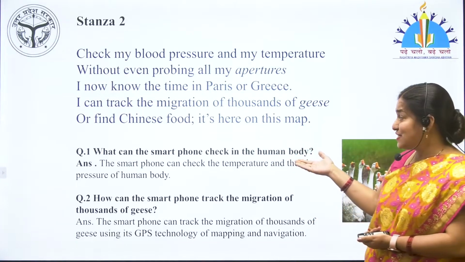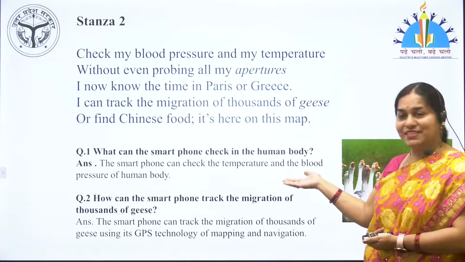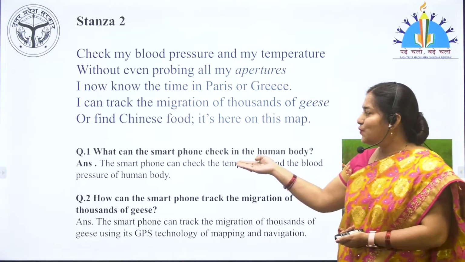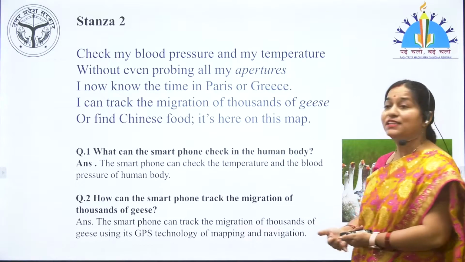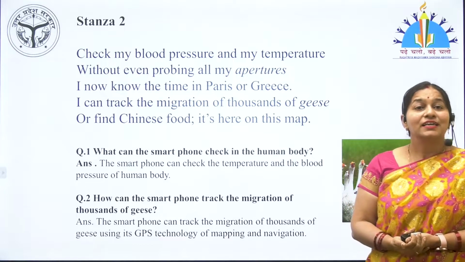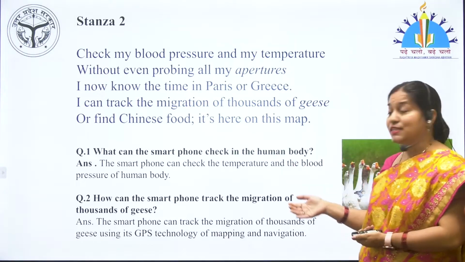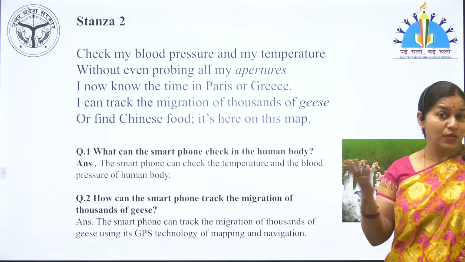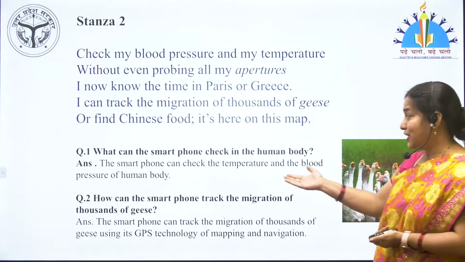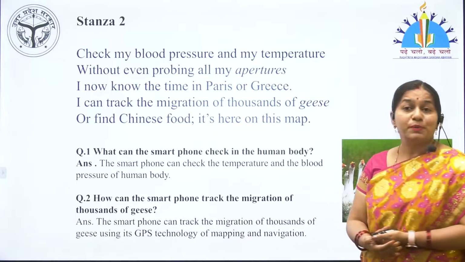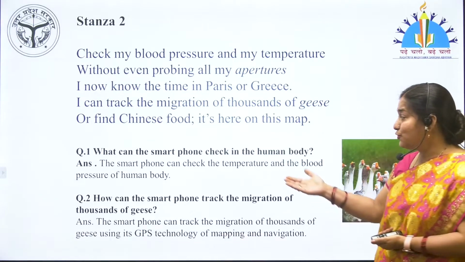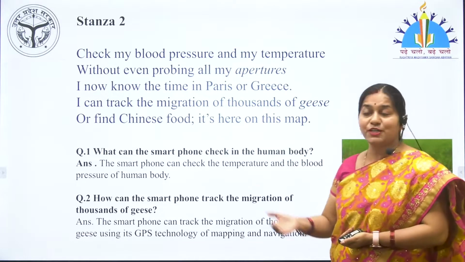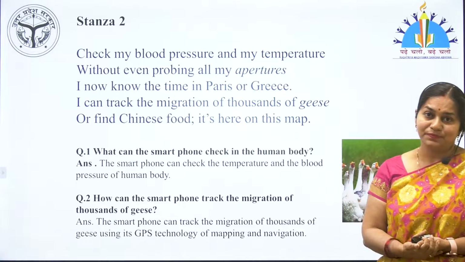Let's understand this stanza on the basis of these simple questions. What can the smartphone check in the human body? The smartphone can check the temperature without using a thermometer. It can check your temperature and your blood pressure. The smartphone can check the temperature and the blood pressure of the human body.